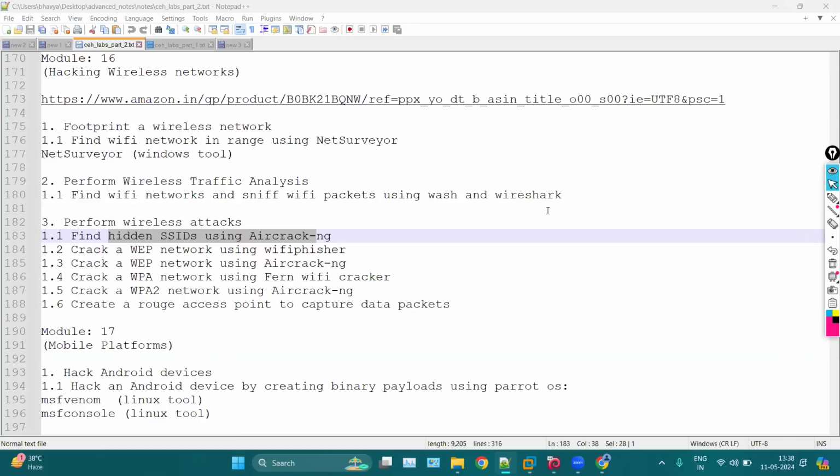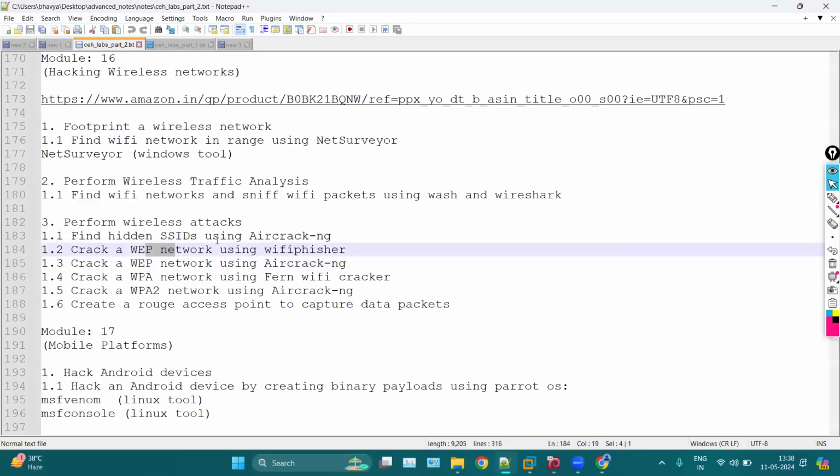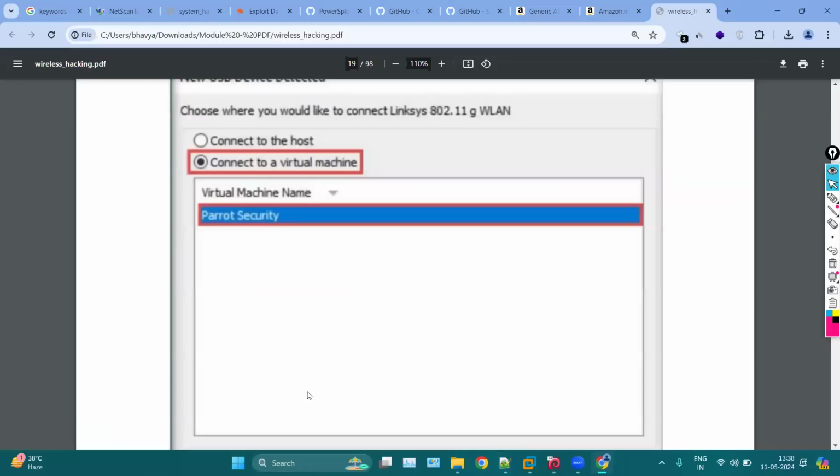If the nearby Wi-Fi's are hidden and you are not getting the names, and you are sure that someone is hiding their SSID, then you can make them visible, because without the SSID you cannot hack the Wi-Fi. So how can we find the SSID with the help of AirCrackNG? AirCrackNG and AirmonNG are the main tools we are using for Wi-Fi hacking.